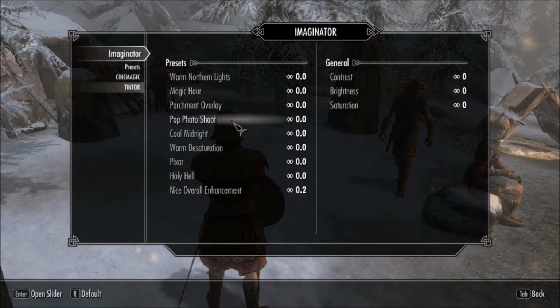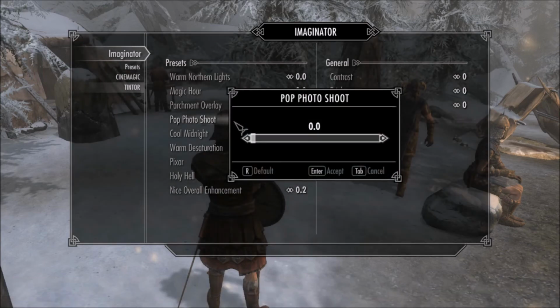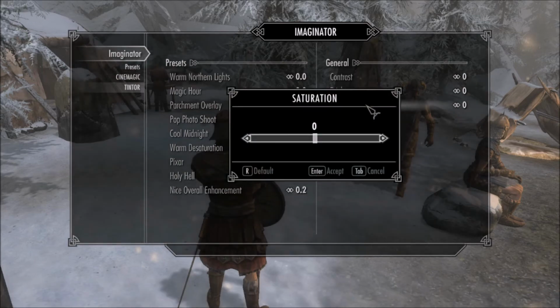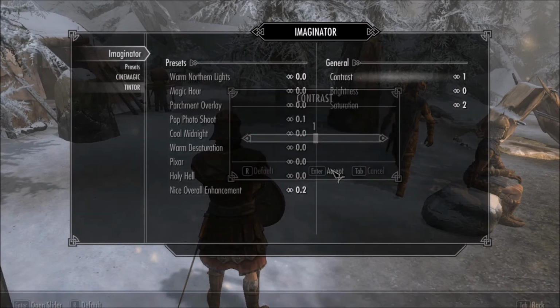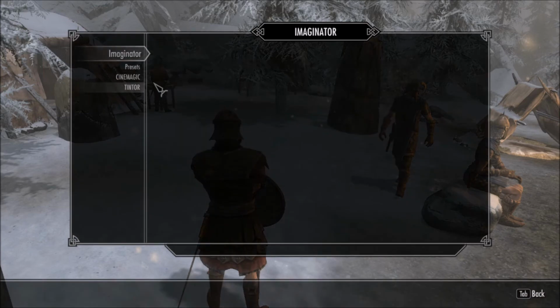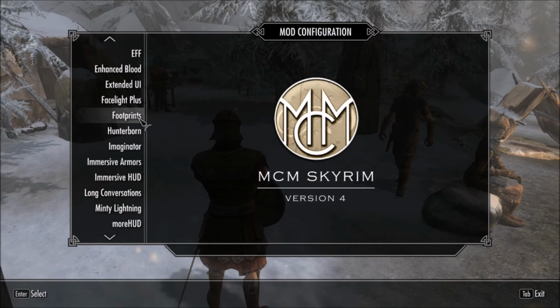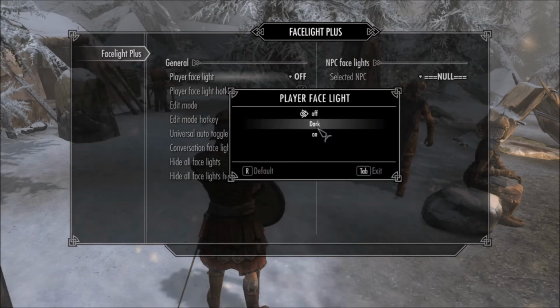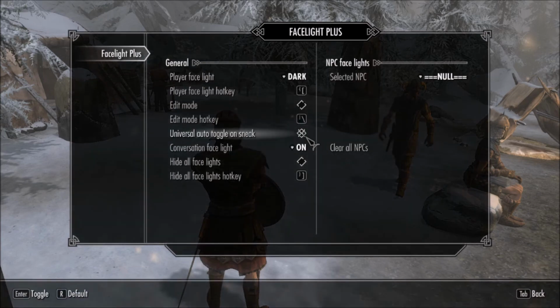Really, in Imaginator, a little goes a long way. So, 0.1 might not seem like a real big value, but it will make a big difference. And if you overshoot it, it's going to be just crazy. I do prefer a little bit more contrast and a little bit more saturation. It just gives everything a little more richer feel. So that's my preference. Face light, we are going to switch that so when it's dark, the face light will pop on so we can see our lovely jubbly character.